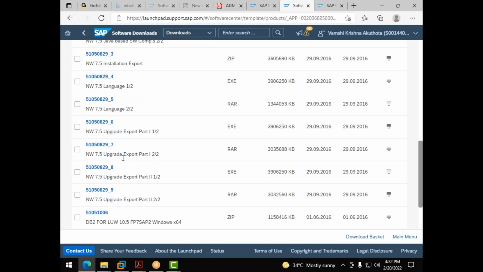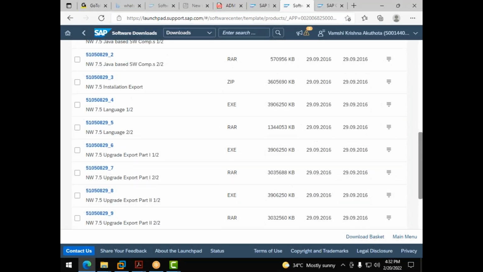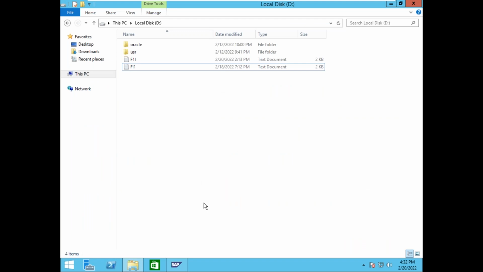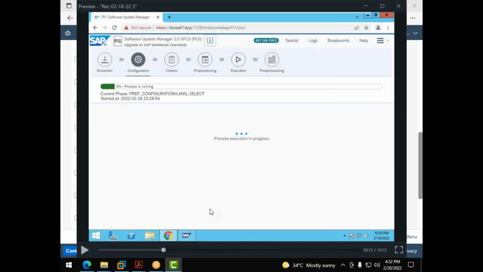NetBeans 1.5 upgrade export file. From whichever version you are upgrading, you want to provide that upgrade export file and language file also. Okay, but after here they did not ask. Why? Because we are upgrading to NetBeans 1.52, that's why they did not ask in NetBeans 1.52. But before, when I did experiments from NetBeans 1.4 to 1.5, on that time they asked for those files. That's why I'm telling you they ask for those files.